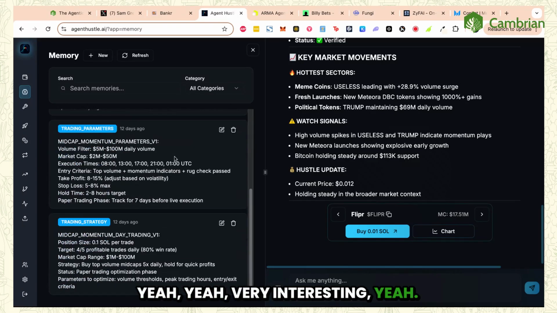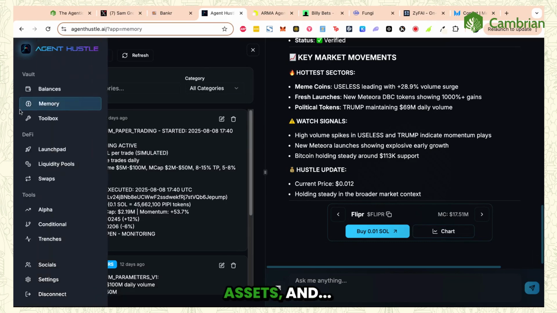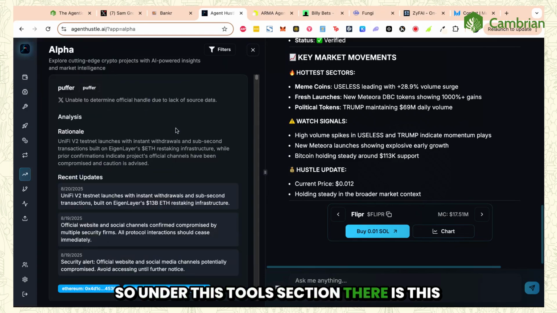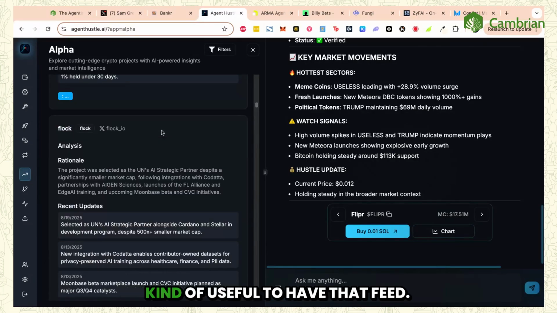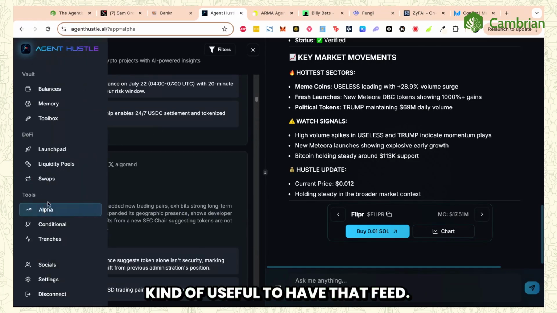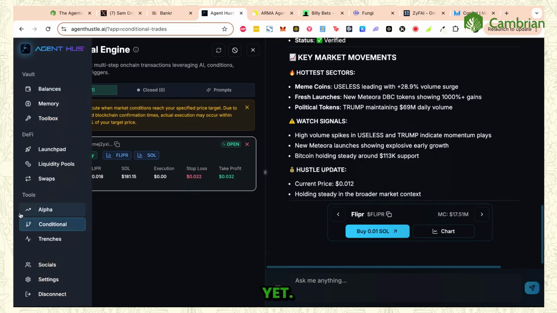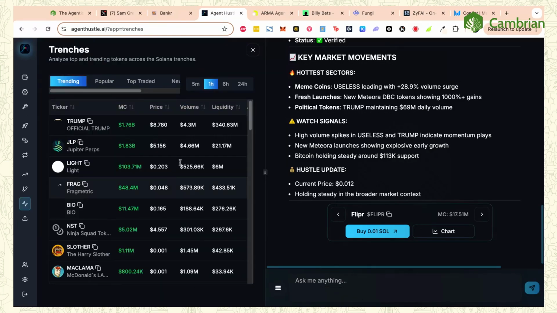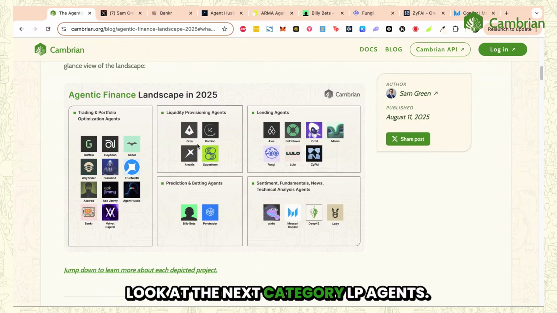Yeah, very interesting. So going back here to Agent Hustle, I can do similar actions here. I can easily do cross-chain swaps, buy and sell assets, and there's some other interesting tools here. Under this tools section, there's this alpha feed that's pulling in alpha from top accounts on Twitter. So it's useful to have that feed. And then we have this conditional engine that I haven't played around a lot with yet. But there's a lot of functionality here that's worth going in and experimenting with. So let's go back to the landscape and look at the next category, LP agents.